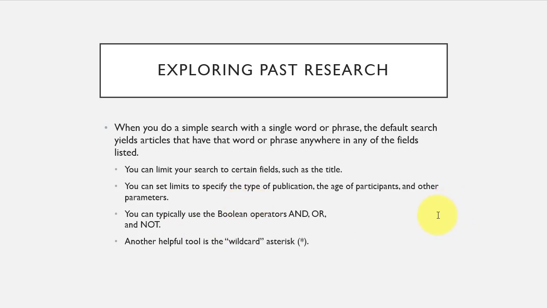So there are lots of different ways to use these. I encourage you to open up any of the databases that you have access to and just search for something. First thing that pops into your head. If it's something like firework safety, then you could search for firework safety and see what comes up and limit it to the last few years or whatever. Lots of different ways to do that.